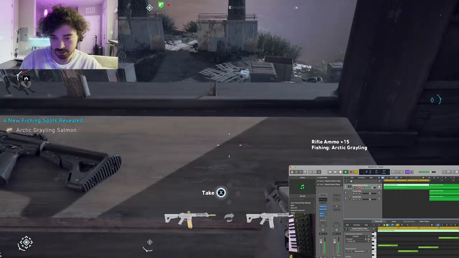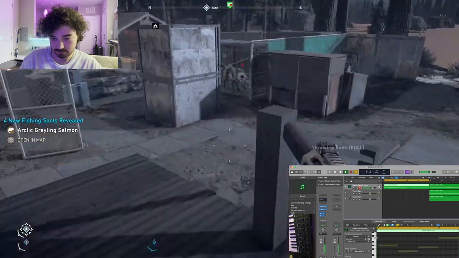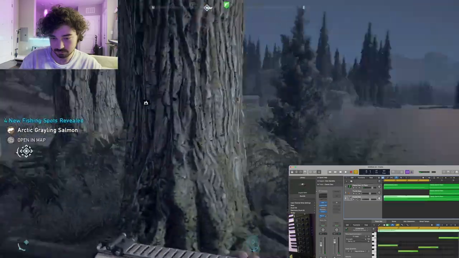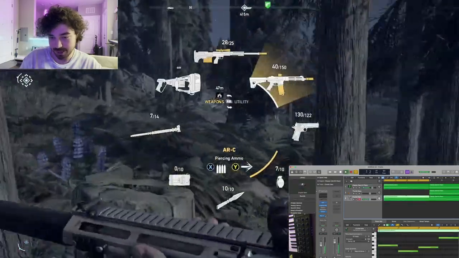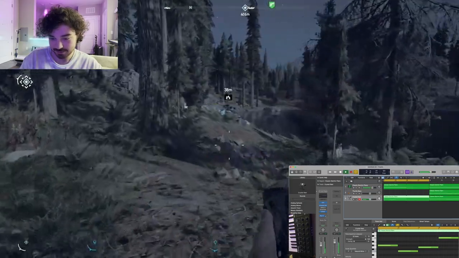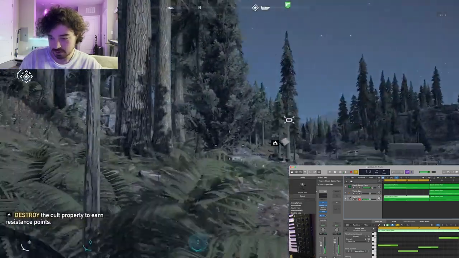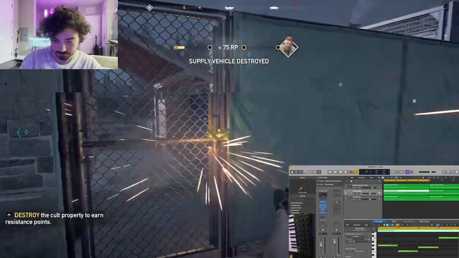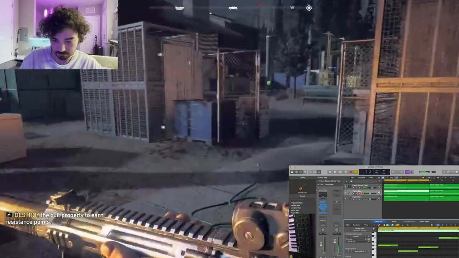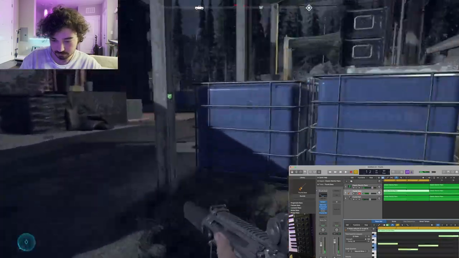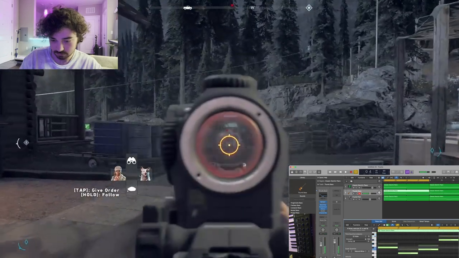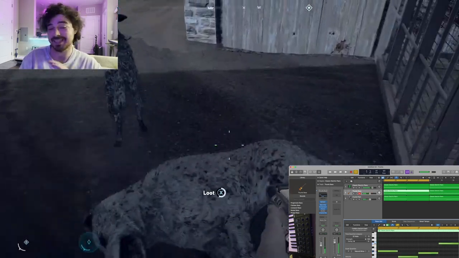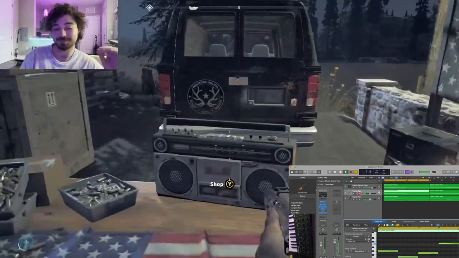Let's apply that to there. And then we copy and paste that to the bass section as well. Same thing as before, we're gonna drop the bass down. That simple.